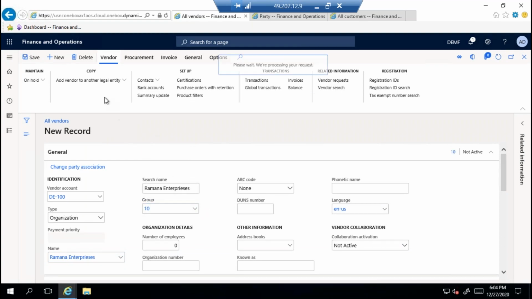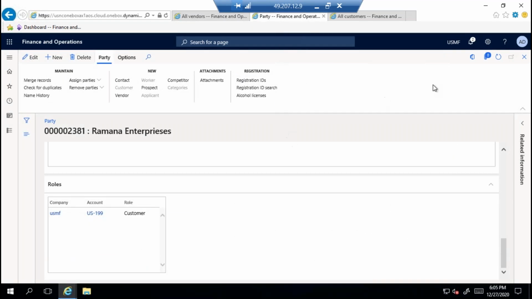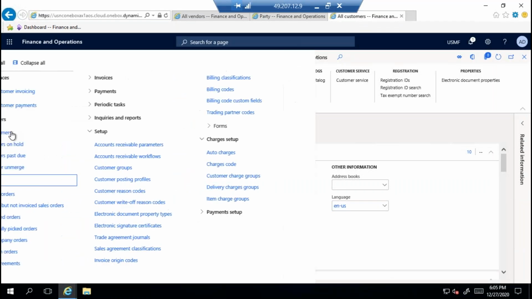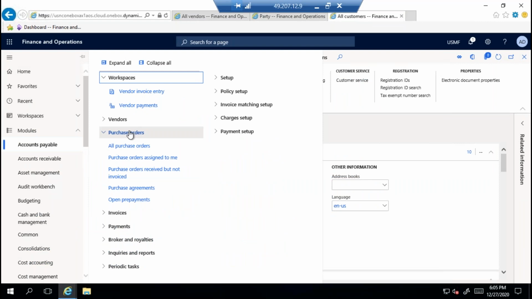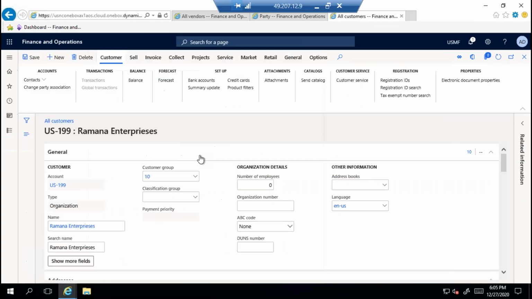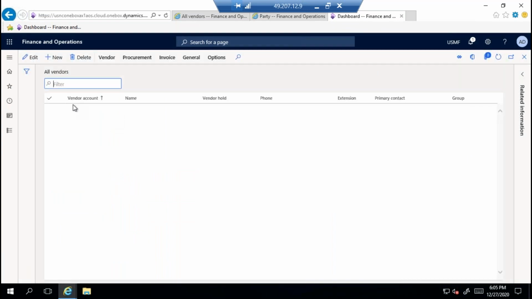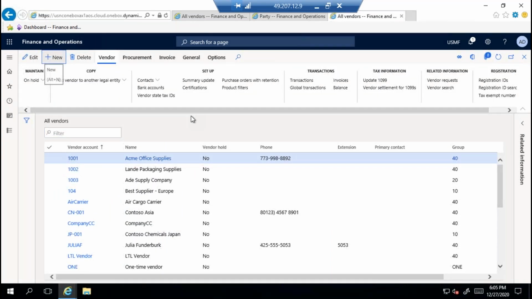This global address book is enterprise level data. Now if you verify, if I refresh, it will show that in DMF company it was a vendor, in USMF it is a customer, the same organization. In USMF, suppose I'm creating a vendor for the same organization, I can create. This party ID is internally linked, so you can use this functionality also.